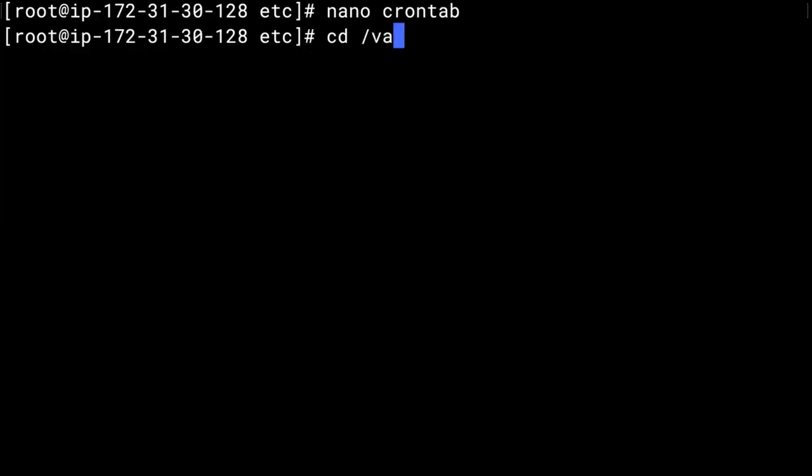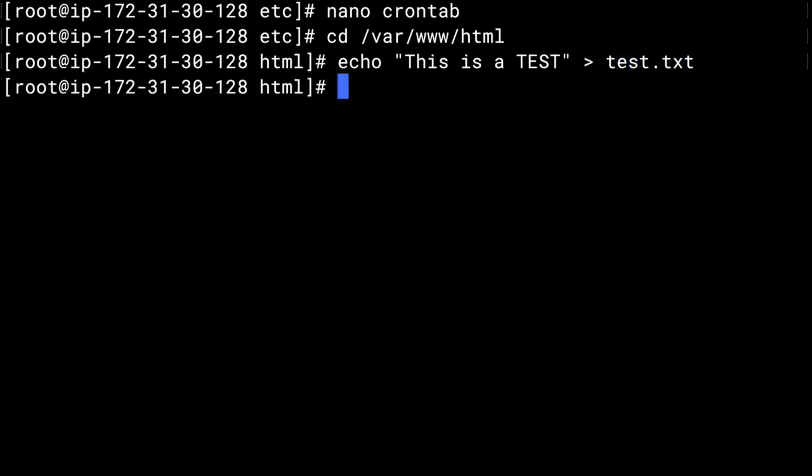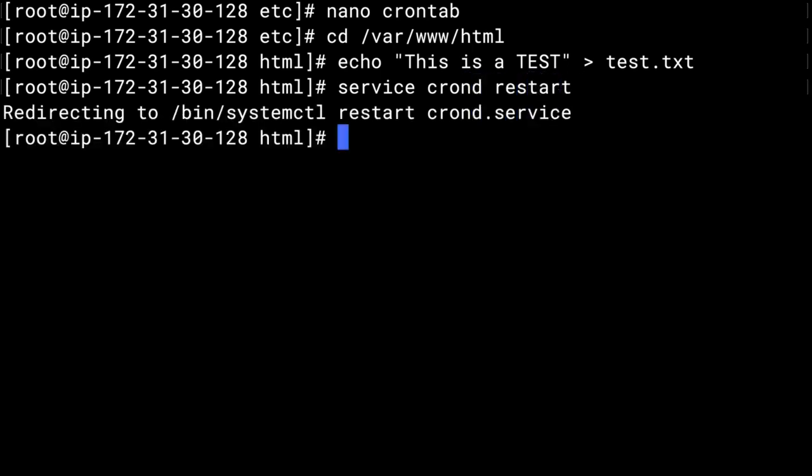Then if we go over to our var html directory, let's just type echo "this is a test" and output that to test.txt. So that has now outputted it. Again, if you want to be really super impatient, just restart the crond service: service crond restart. And because we have done a reboot, you may just want to check your HTTPD service, and we'll check that it has actually come back up.